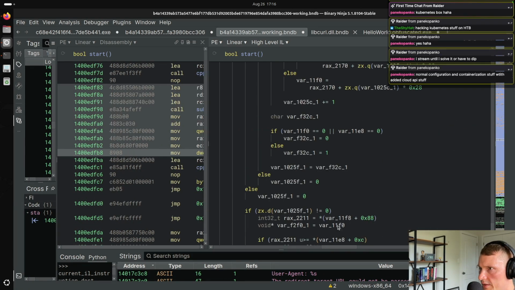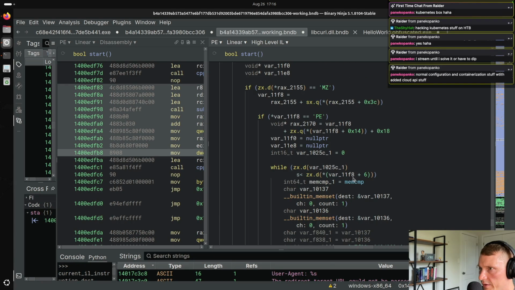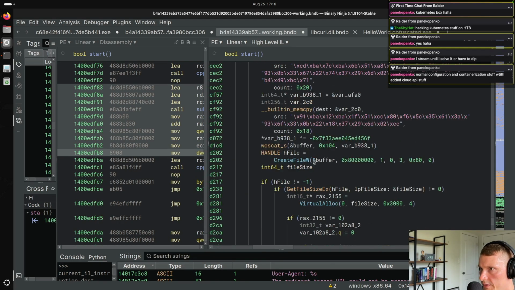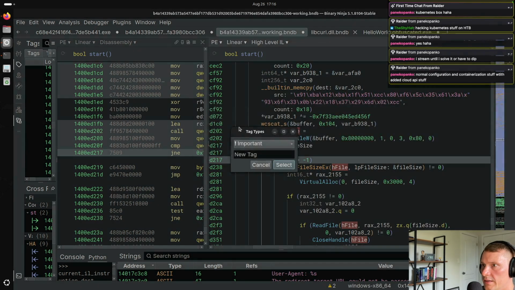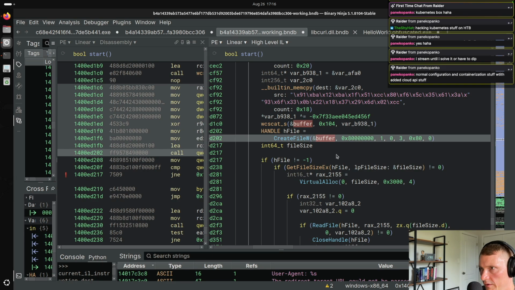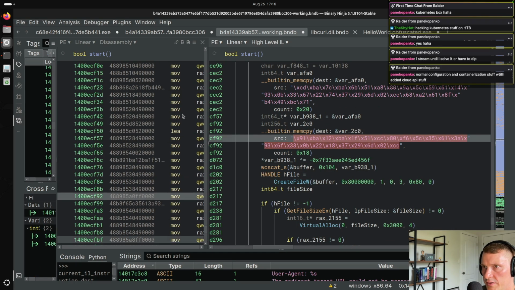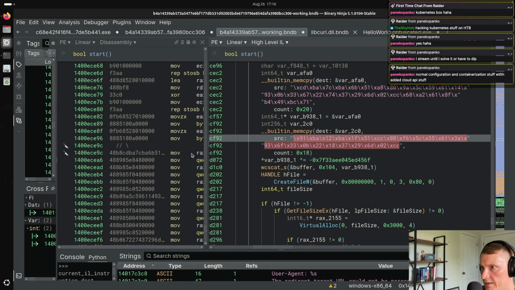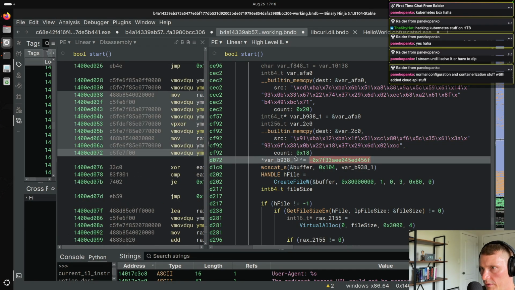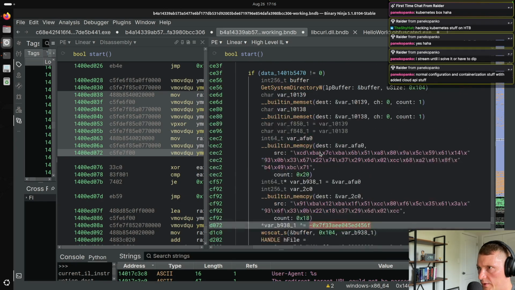Okay, let's set a little tag here so that we're not revisiting this over and over. So I'll add a tag, map file sections. And if we see where this buffer is coming from, it's performing CreateFile on this, which is just a backslash. It's probably bigger than that. It looks like our little deobfuscation sequence didn't work. Okay, this is probably important.